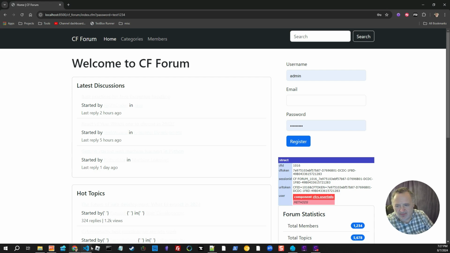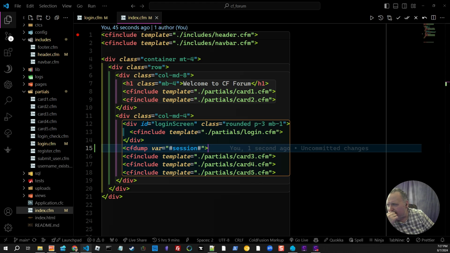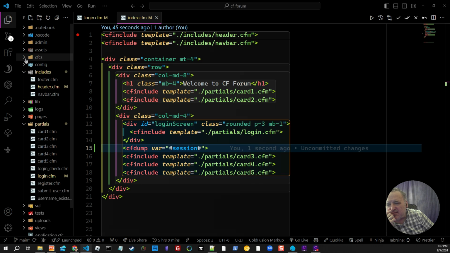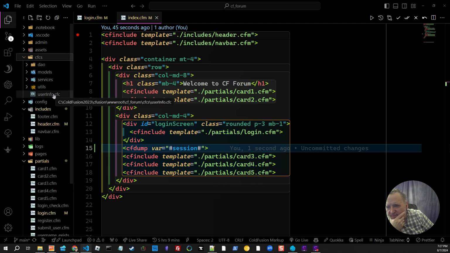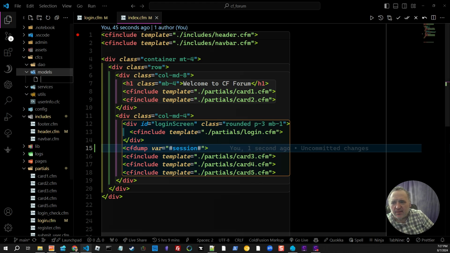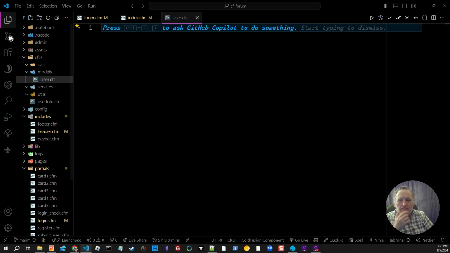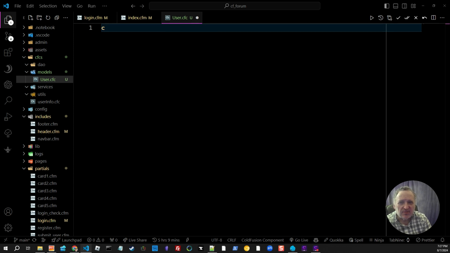Let's first make a few changes. Under CFCs is where our user info is at. Let's create a user model. Let's call it User, uppercase U, CFC. And we're going to do a CF script component.